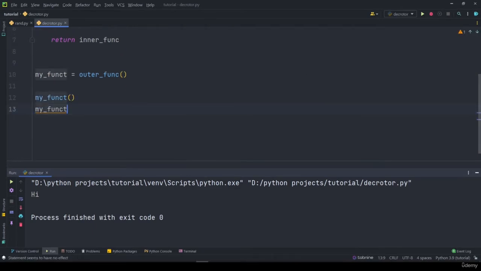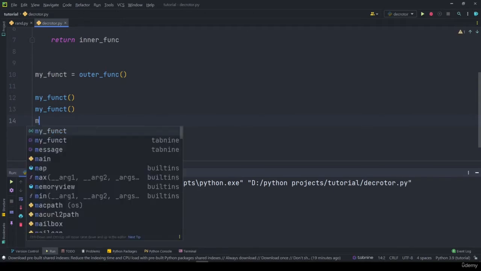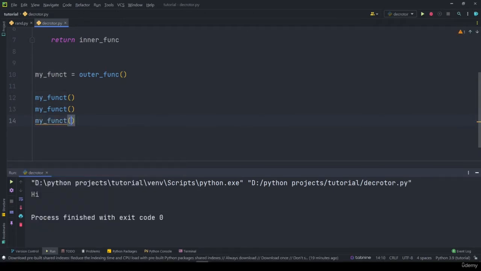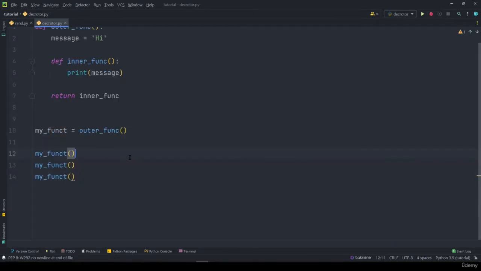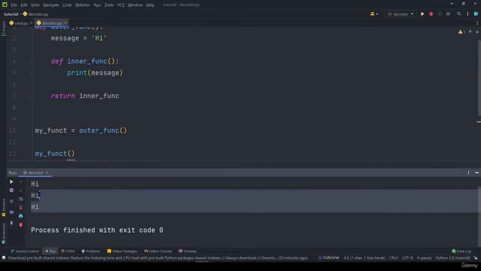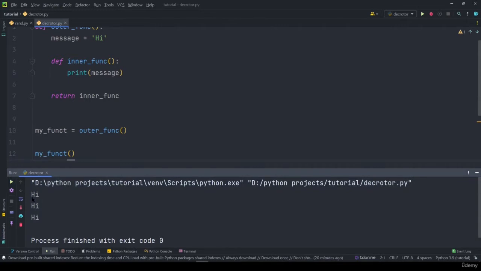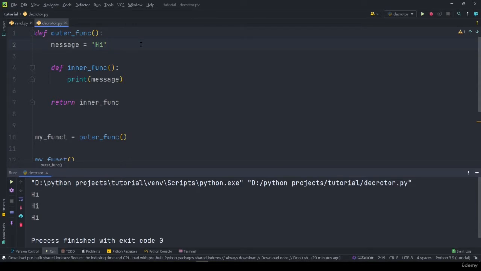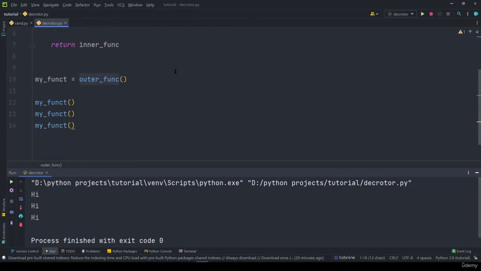Okay, now let's execute this multiple times. So we'll say my_func, let's execute this 3 times maybe, and if I run this, you can see that it has been executed thrice. So this is what a closure is. A closure remembers our variable, or actually it remembers the value inside the variable even after executing this outer function.